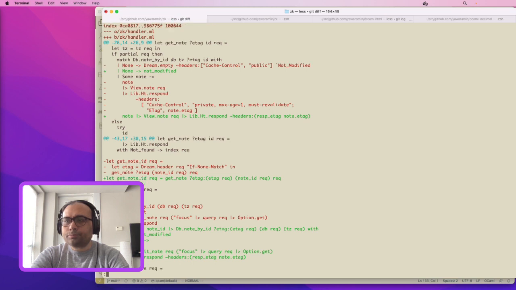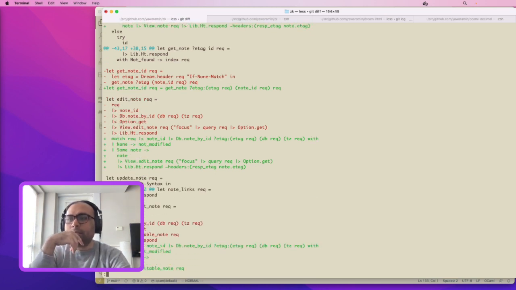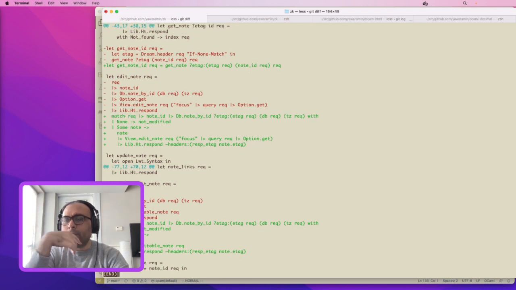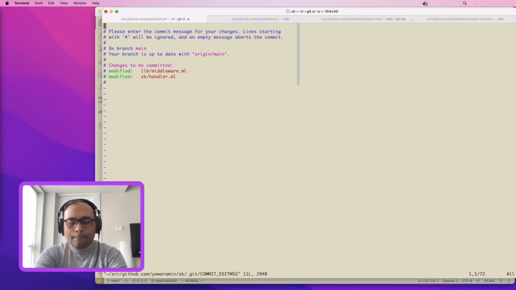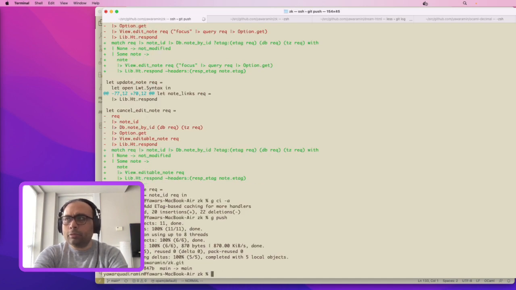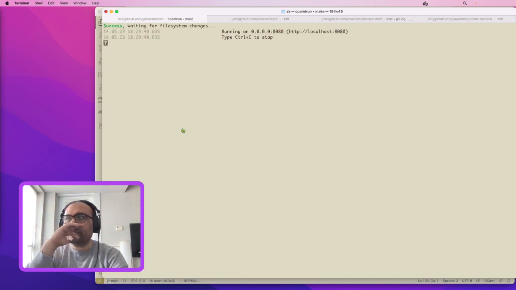And for the edit note and cancel edit handlers. So we have tag-based caching for all three of these routes now, and they work pretty well. So that's great. So let's check this in and get this in there. I believe this is uppercase, yeah. Alright, so without further ado, push that off, and let's get back to running the app.